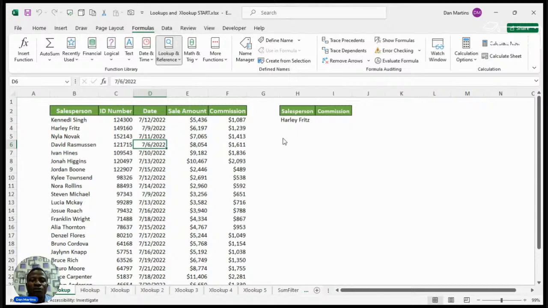Okay, so here I have my salesperson and I have the commission column. I want a situation whereby I don't really need to come back and scroll down and be looking for the salesperson amount and the commission. I want a situation whereby any salesperson I type here, I want to see the commission popping up automatically, or I want to see the sales amount popping up automatically.